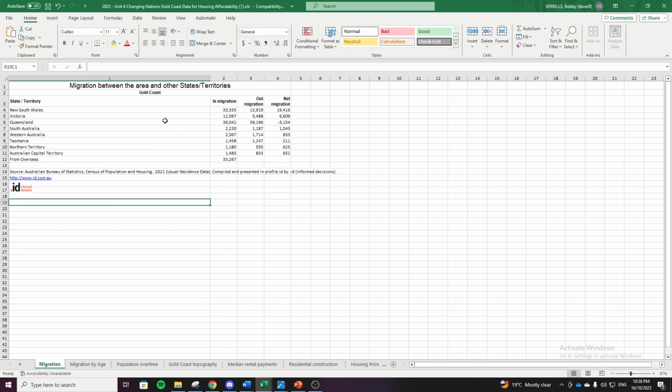Basically, with those areas, we have our in-migration in our second column. So they're the people who have moved into the Gold Coast from these areas. We have our out-migration, so people from the Gold Coast originally who have now left to these areas. And then we have our net migration, which is just our in-migration minus our out-migration.